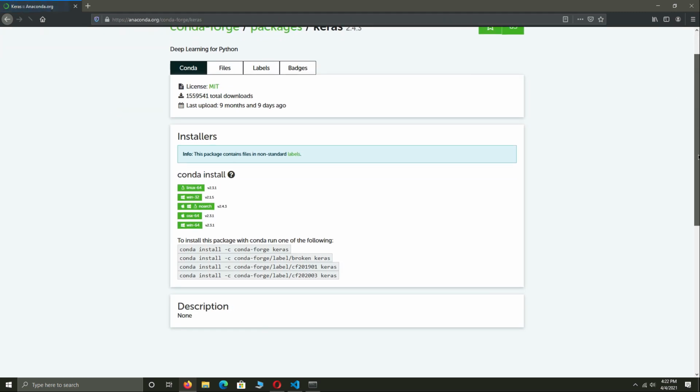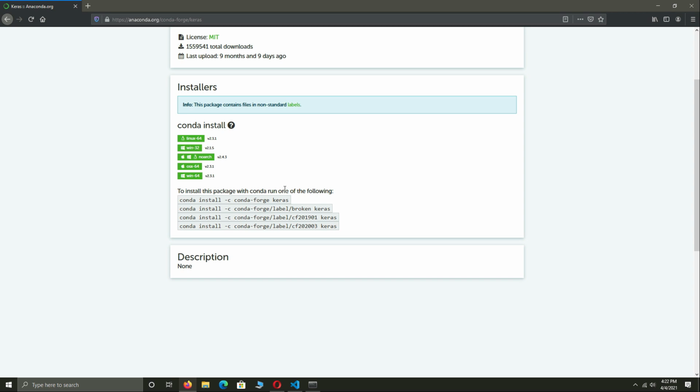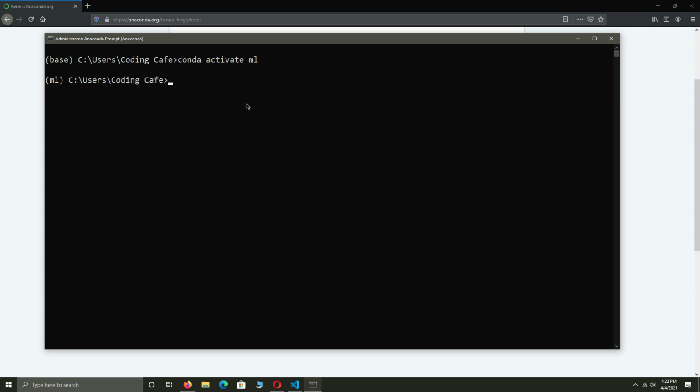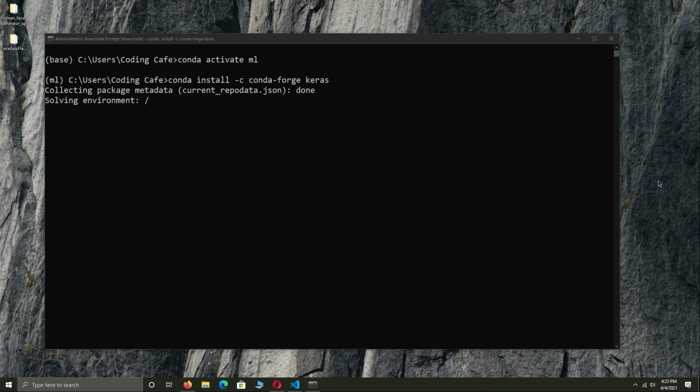Here on the first page, you will see: to install this package with conda, run one of the following. Let's copy this one, come back to the Anaconda Prompt, paste that command and press enter. And let's wait for it.